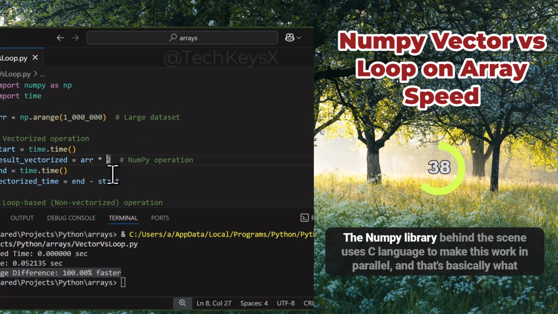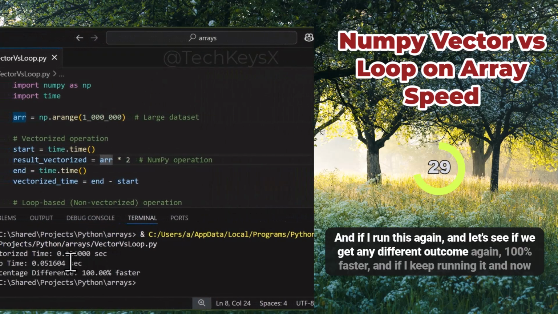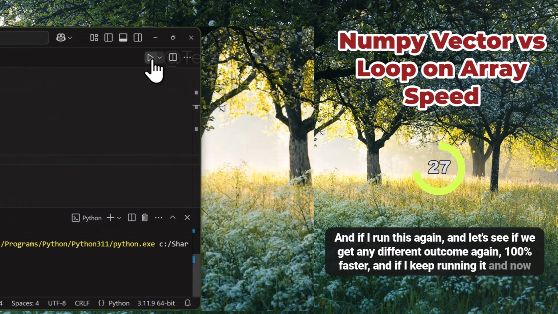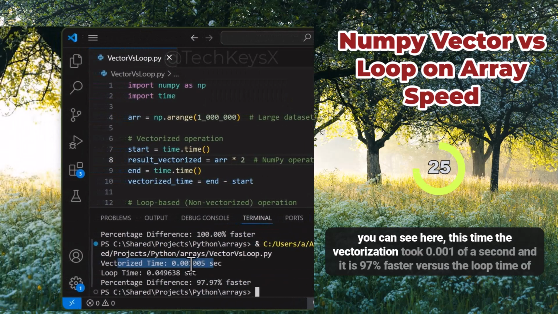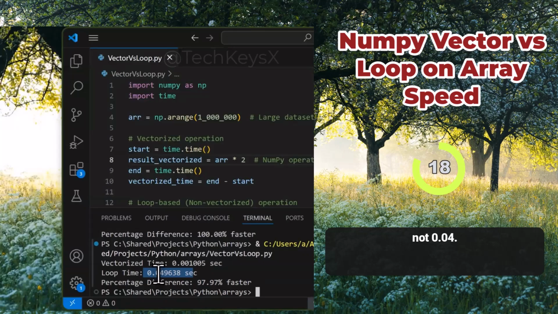The NumPy library behind the scenes uses the C language to make this work in parallel, and that's basically what vectorization does. And if I run this again, let's see if we get any different outcome, again 100% faster. And if I keep running it, as you can see here, this time the vectorized operation took 0.001 of a second, and it is 97% faster versus the loop time of 0.04.